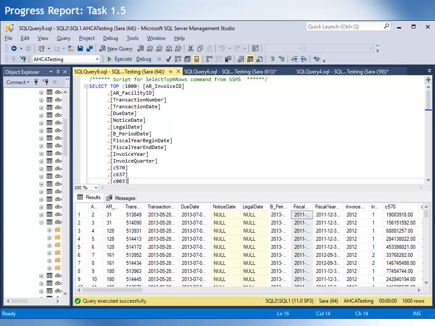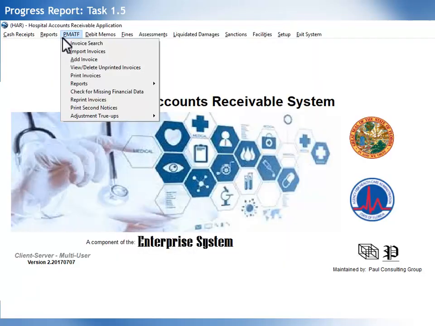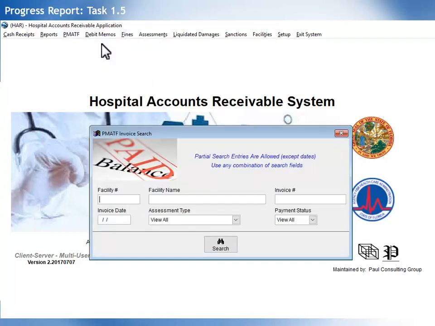Task 1.5 is the migration of invoices from HAR to CAM. Here you can see the invoice table with the existing records. We will compare an invoice record in HAR. In the PMATF menu, click the Invoice Search. Enter the invoice number and click the Search button.